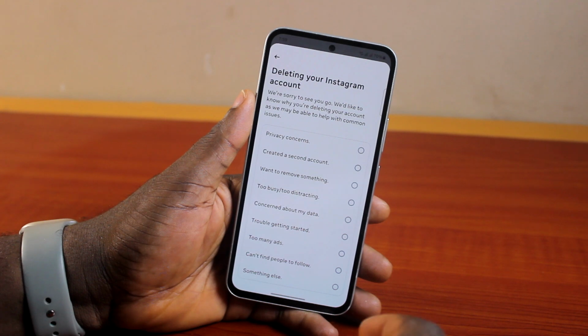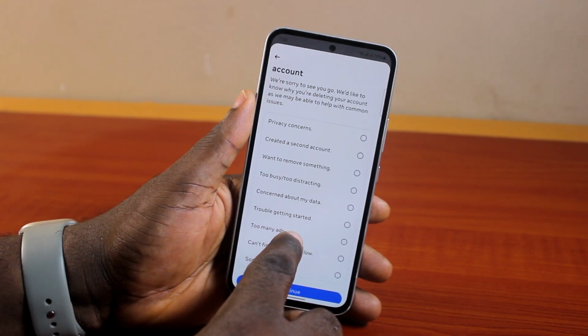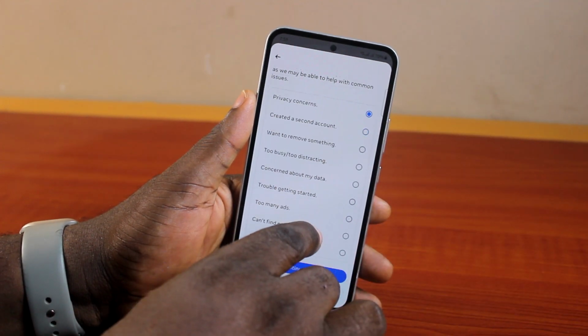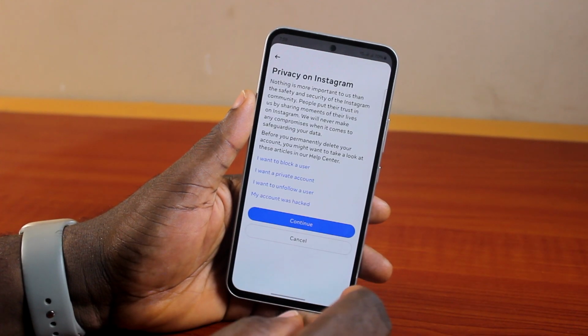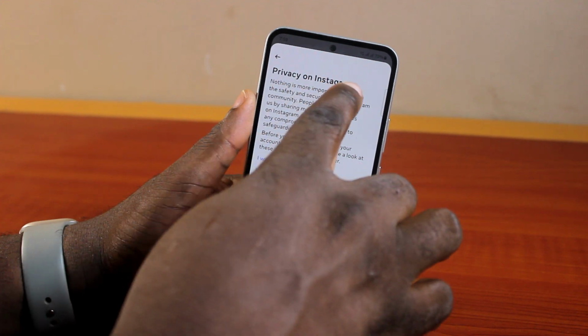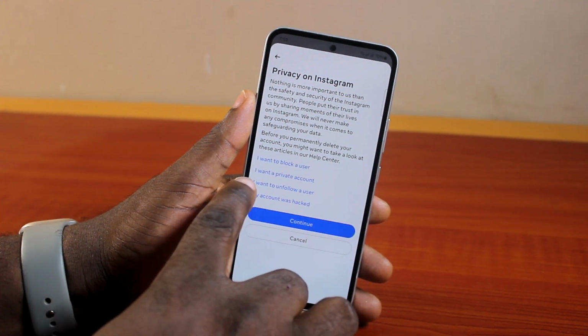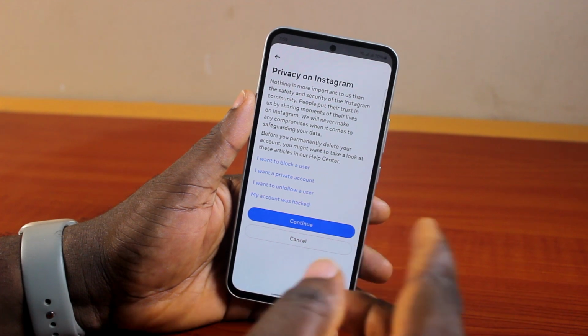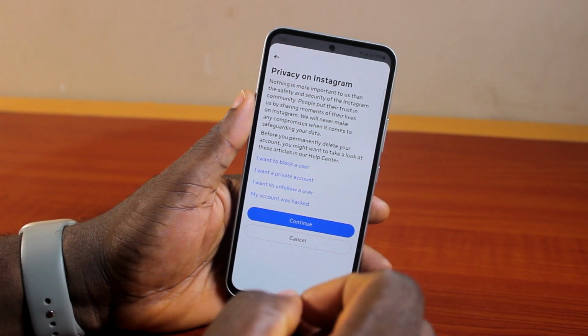You'll be prompted to select the reason why you are deleting your Instagram account. So just go ahead and select the reason why you are deleting your Instagram account, and then click on continue. Once you hit the continue button, you're going to see what says privacy on Instagram. So if you want to block a user, you want a private account, you want to unfollow a user, or your account was hacked, just select the reason, or better still, to go ahead and delete the Instagram account straight, just click on continue.